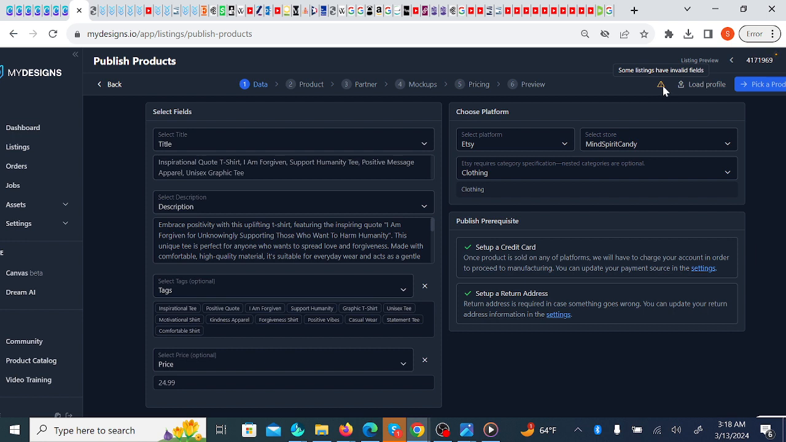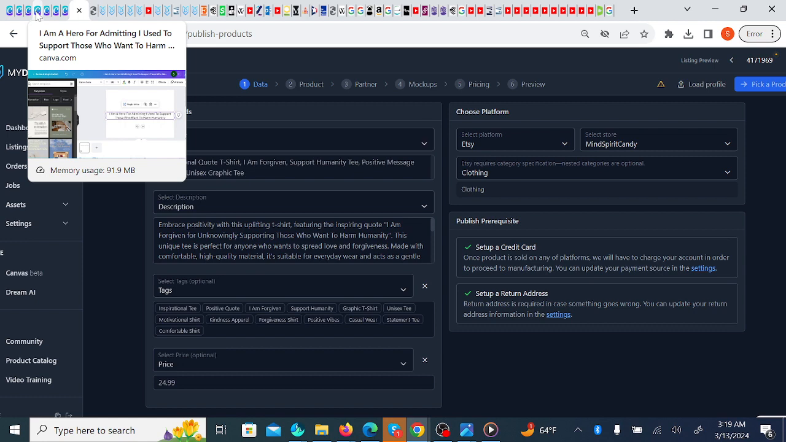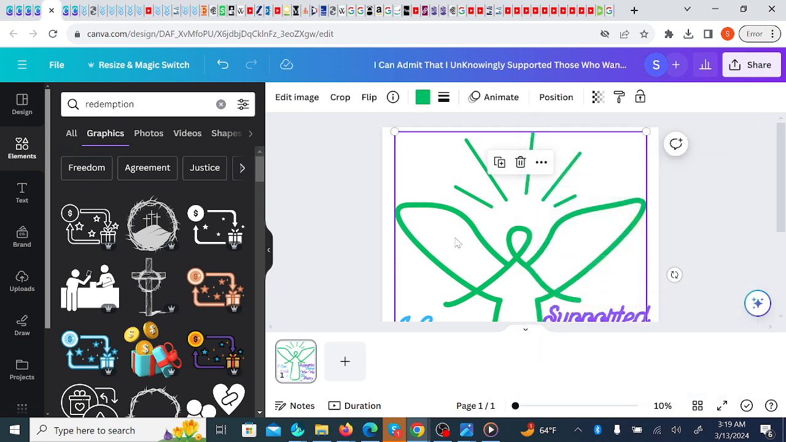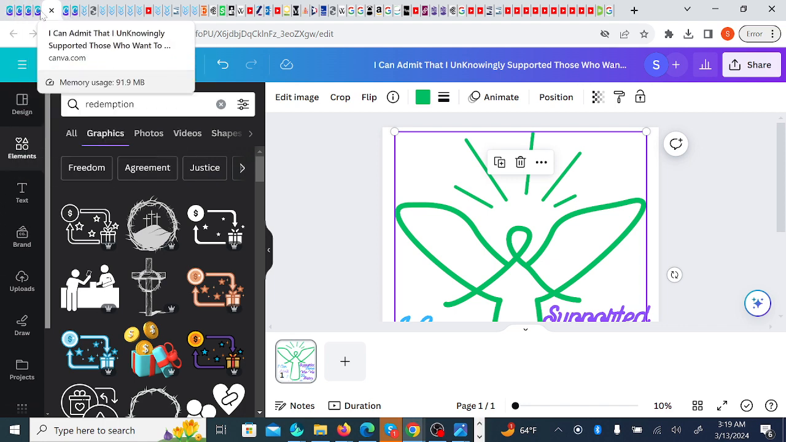Some listings have invalid fields. Don't know what that means. I think that it said that before, but it still worked. So let's go back to Canva and work on stuff for a minute while it's thinking. I believe that's all it's doing is thinking. Okay, so I already saved this, so that's great. So let's do, I haven't done flying upload in forever. Oh, but I don't have it open yet, and it doesn't do well on video to open it. Too much personal information comes up.